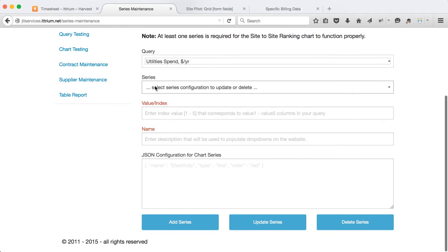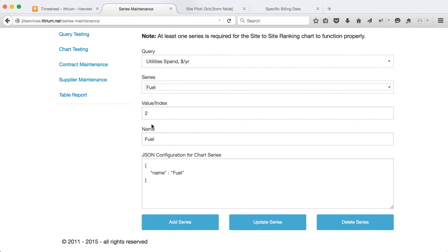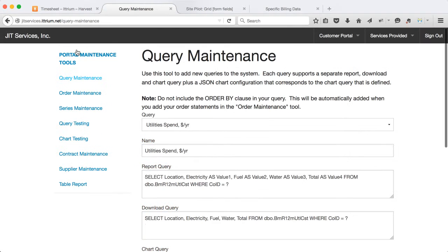So now I'm going to see, I've got 1, 2, 3. I only have 3 of the 4. So if I wanted to add another one, I'll just show you how to do that quick. I'm going to go back real quick and double check and see what that 4th thing was. So utility spend, the last one is total, is valued 4.